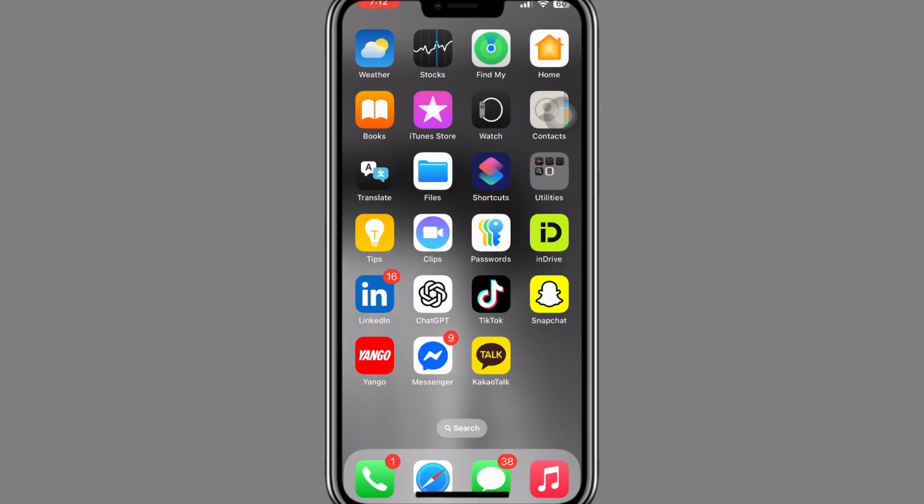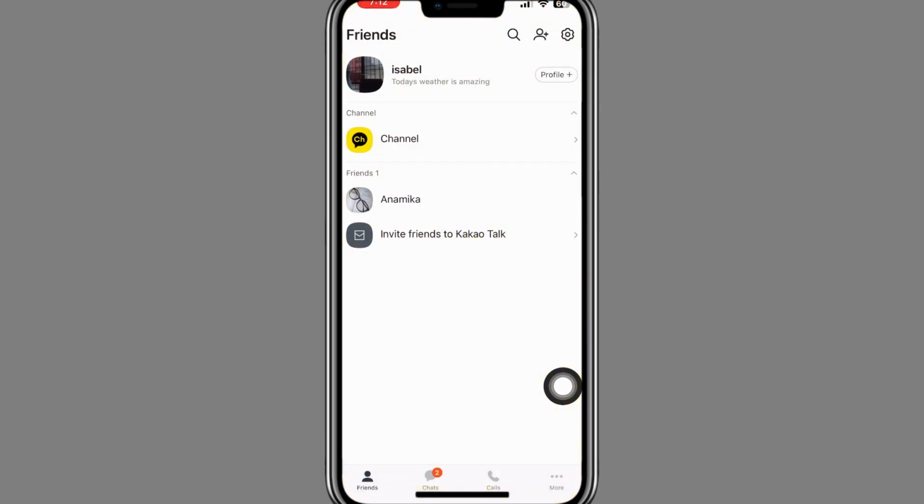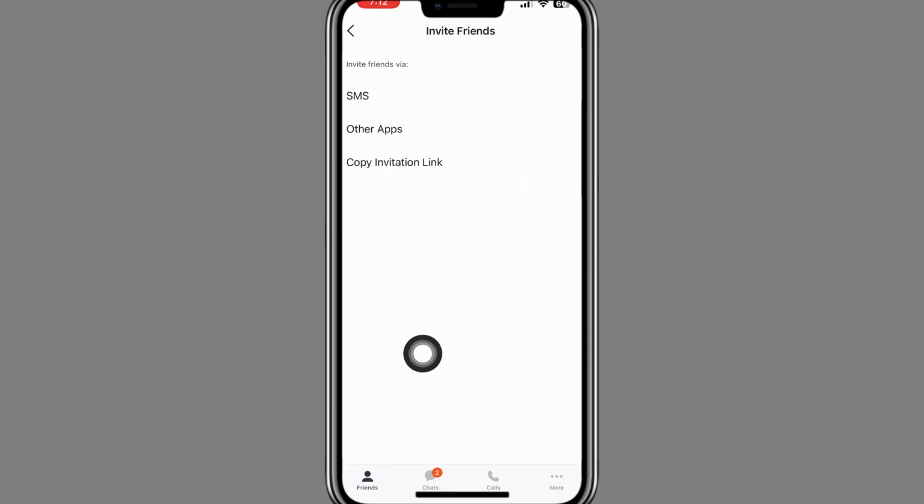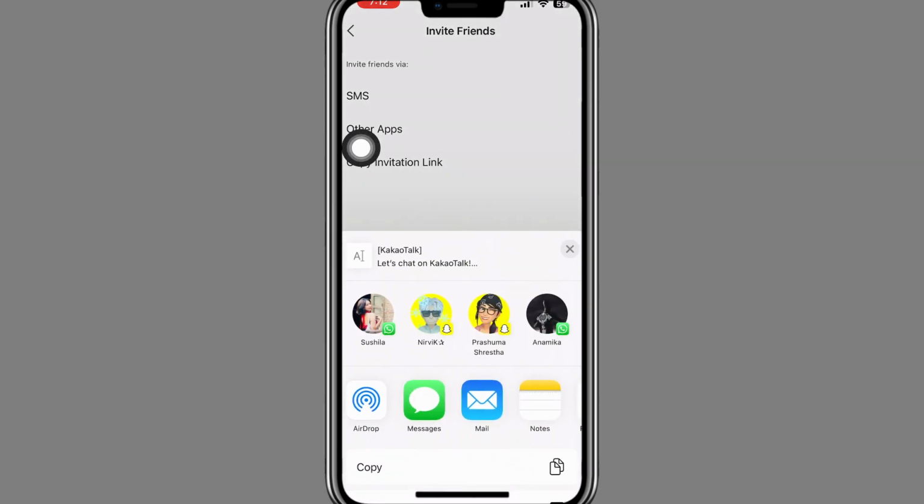First, open the KakaoTalk application on your device. Now, once you are logged in, you can see the invite friends to KakaoTalk option right here. In order to add more friends, you can just tap on invite friends. Now you can invite friends via SMS or other apps and send invitations by sending the link to them.